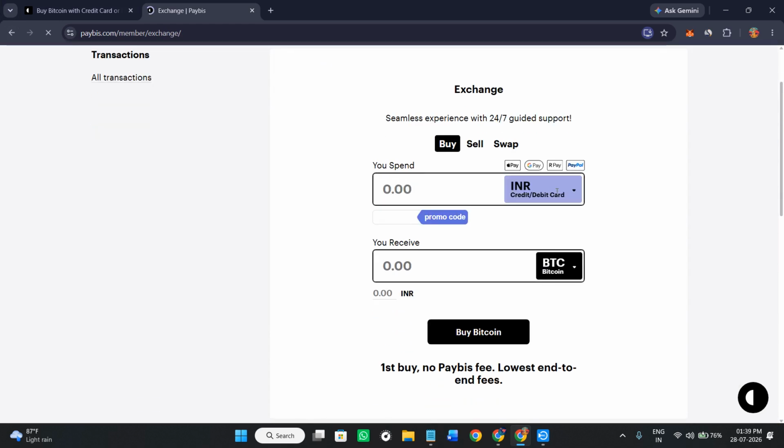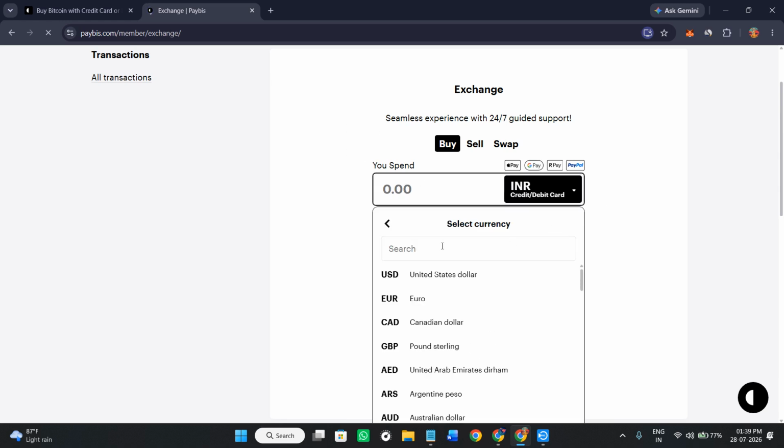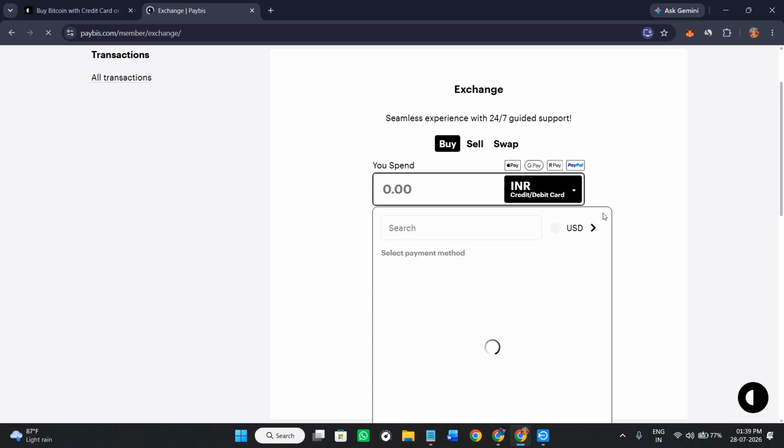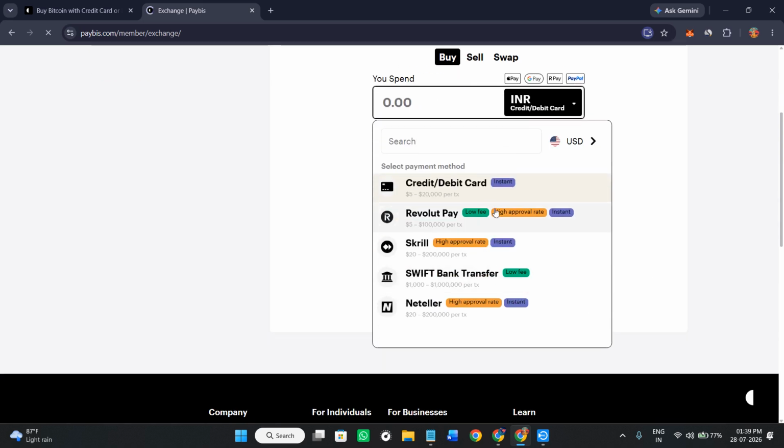Over here, you are going to see the option of use spend. So over here, click on this drop down menu. Then you just have to simply select your currency. Now over here, after selecting your currency, you need to also select any of these payment methods that you are going to use in order to buy crypto over here.